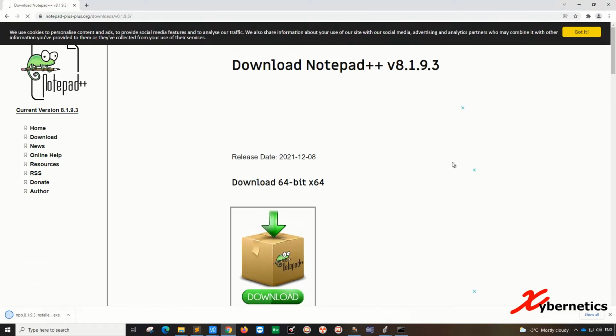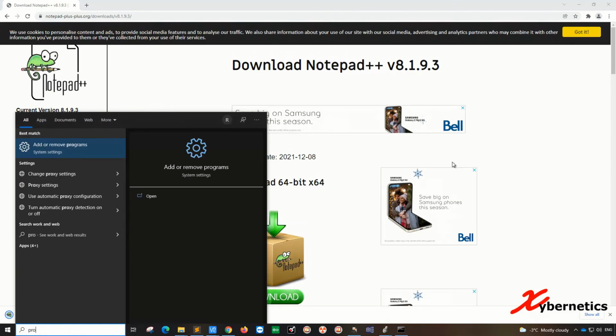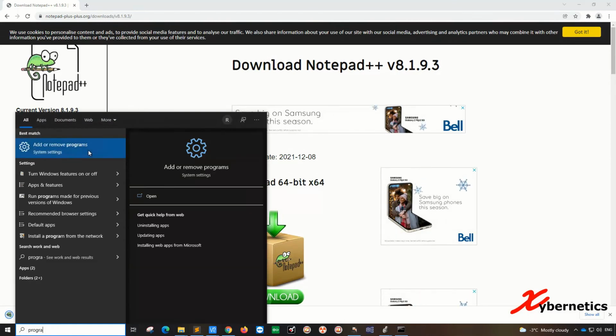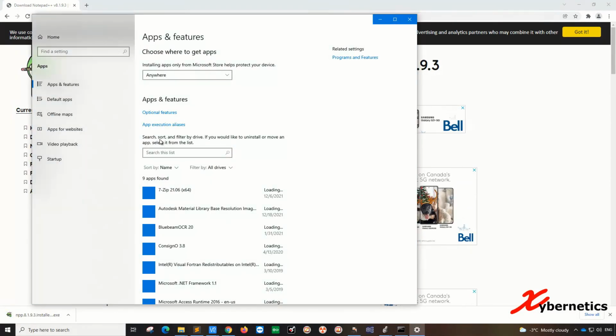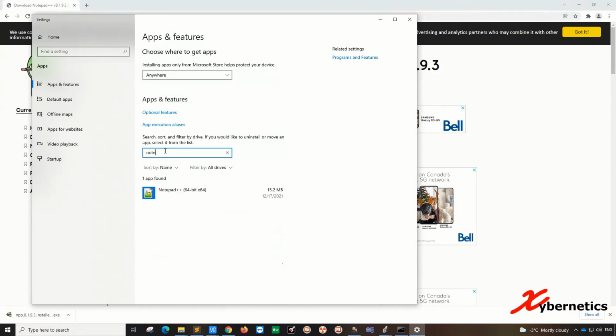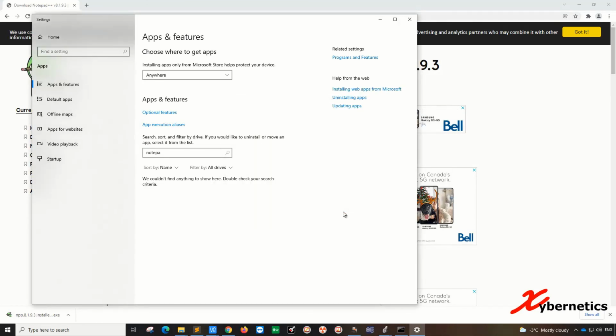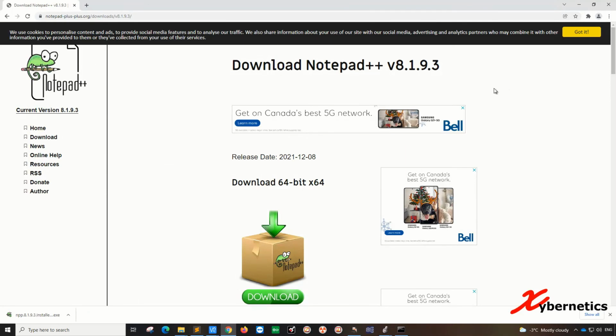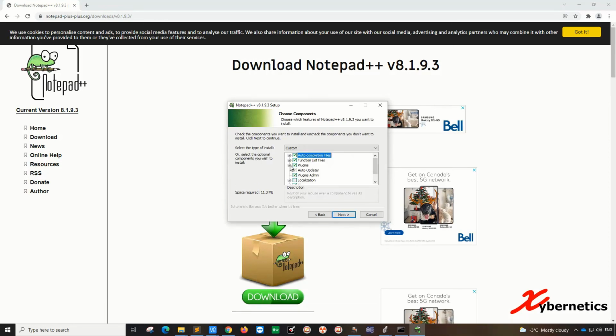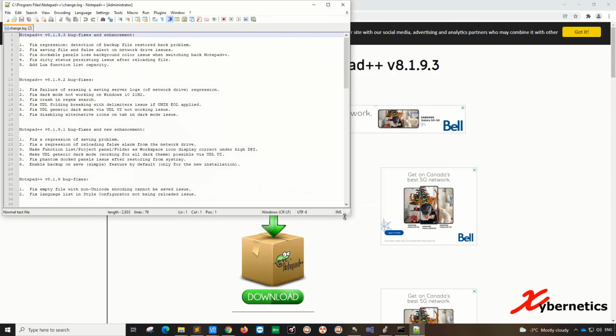While I do that, I'm going to go to Program Files, Add or Remove Programs, look for Notepad++, and go ahead and uninstall it. And close. So Notepad++ is gone, and in here I'm going to start reinstalling it again, and it's going to run Notepad++.